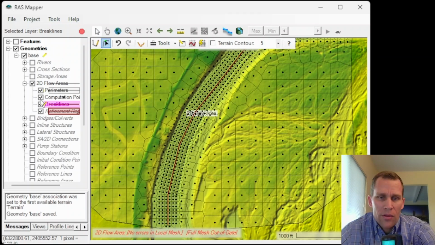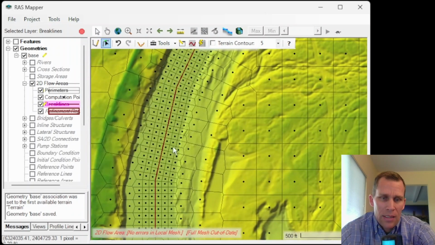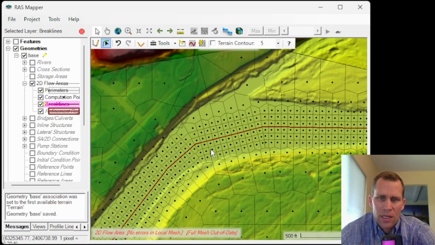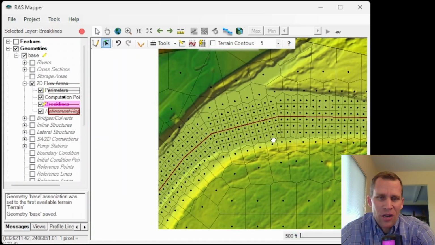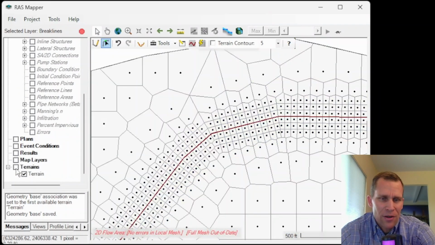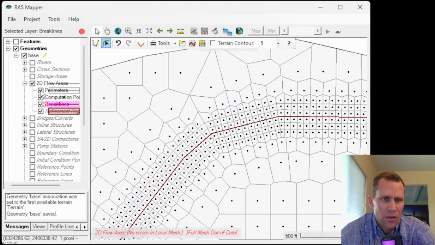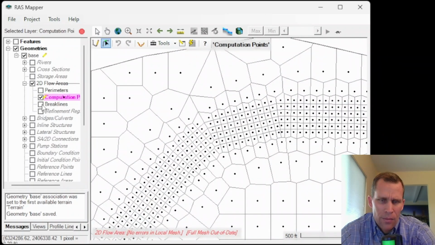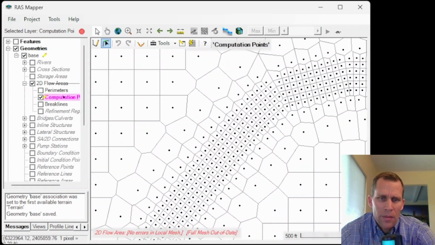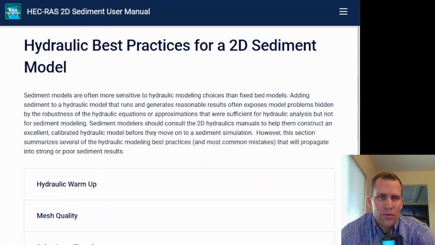So I'm going to toggle on the computation points right now and take a look at my mesh. Okay, so it's kind of hard for me to tell if there's any missing computation points at all. Perhaps if I toggle off the terrain and also toggle off the perimeter and the break lines. Okay, well, anyway, let me go ahead and show you the example from the user's manual.